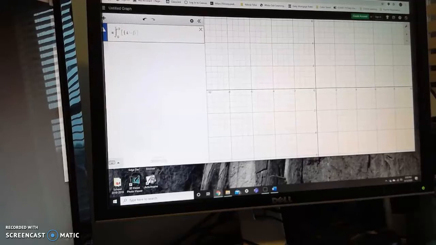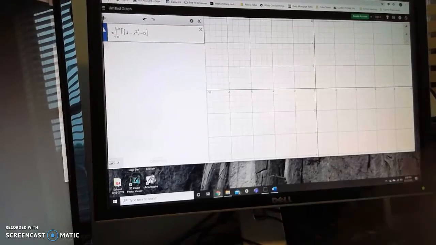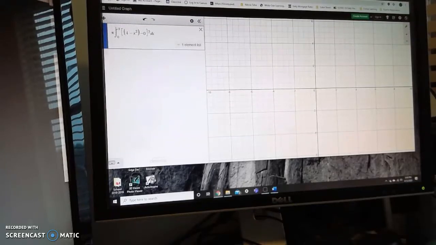Then I have 4 minus x. To make a square, you can use on your keyboard on number 6, there's that little caret, so shift 6, and you'll see that it's going to take you to an exponent. So we can square that, then arrow to the right and do your parenthesis to close that. Then we're just going to subtract our second function, which is 0. If you want to put that in parentheses, you can. Not necessary because it's just 0. And then we have to square that whole thing. So remember, that's the top function minus the bottom function, and now we're going to square it. So shift 6 to get the exponent, square, and then at the end you have to put dx.